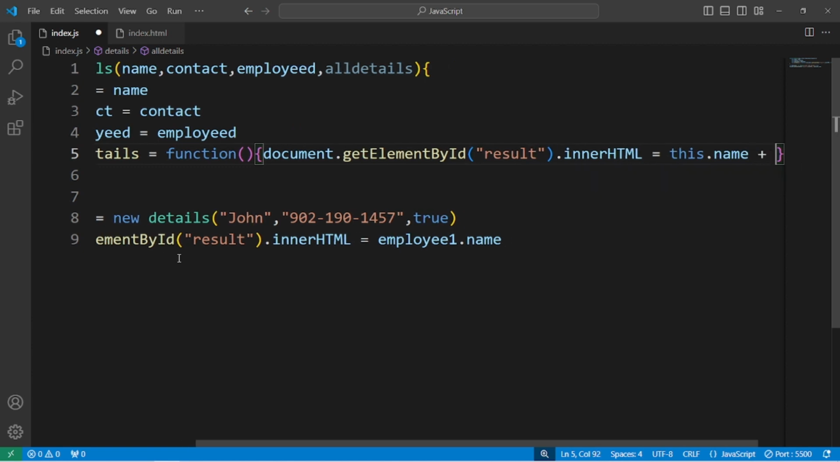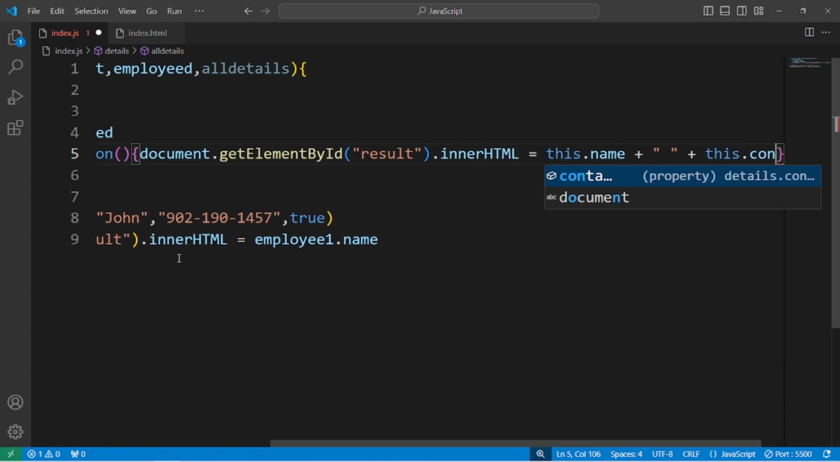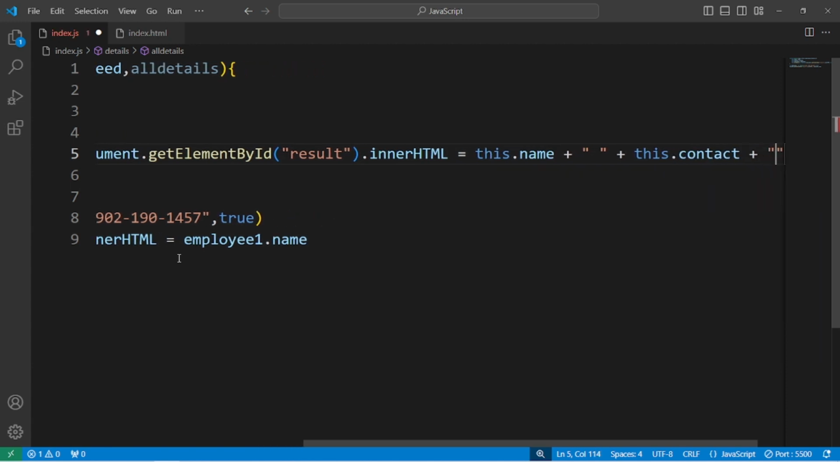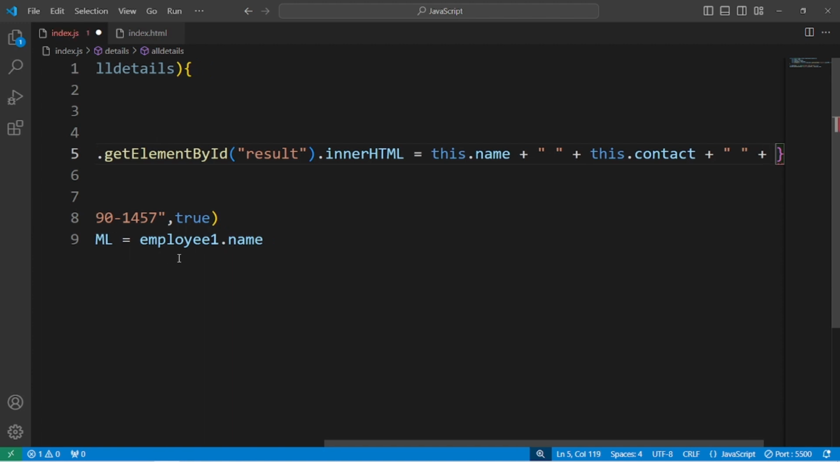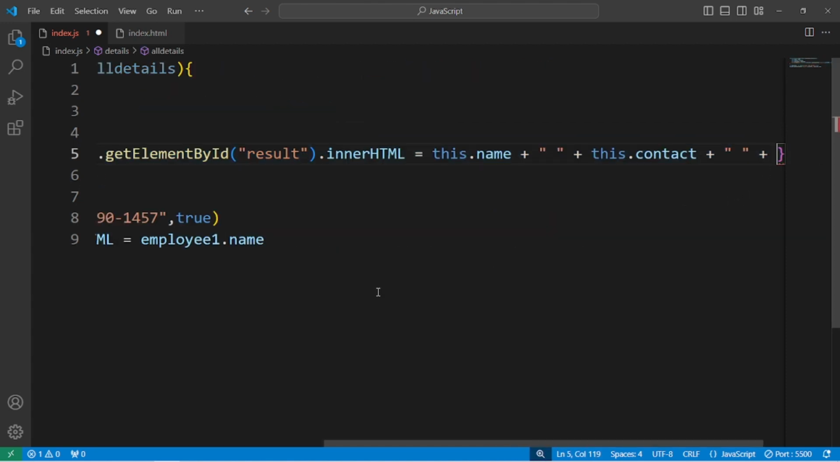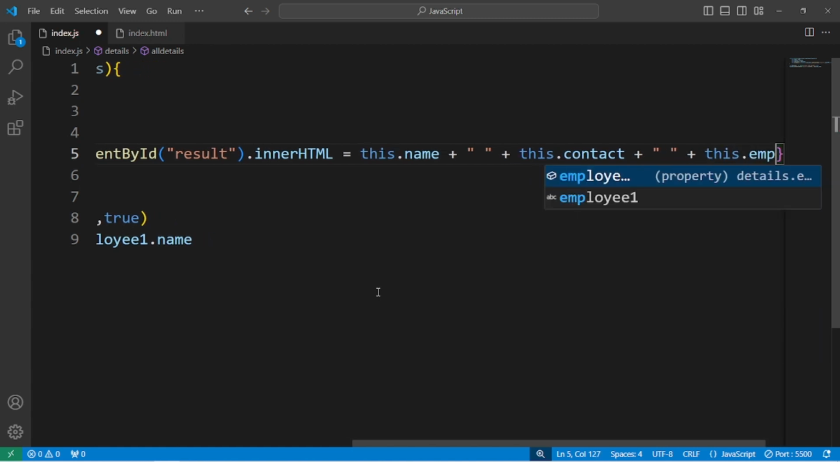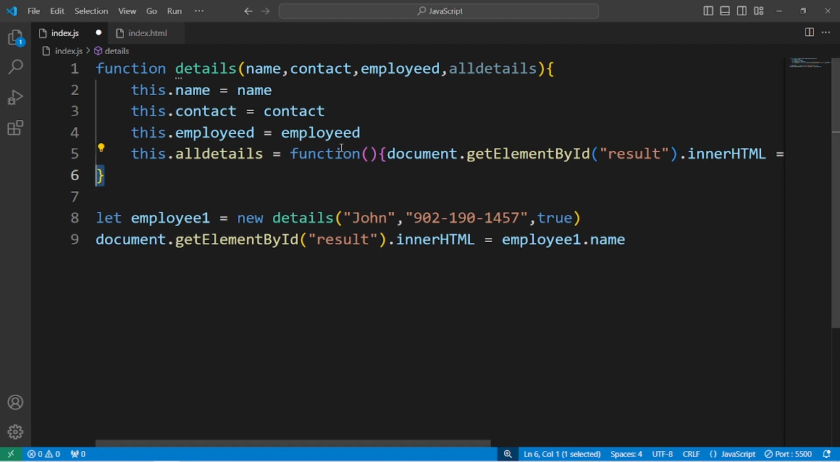And then plus you're going to give a space, and I'm going to do the same thing for the others. So we have contact, and then another space, and then employed or not, so this.employed, and there we go. I know that's a lot of code, and that is because of document.getElementById and results. If you have your output variable here, you can just do that, since I don't have to worry about that.